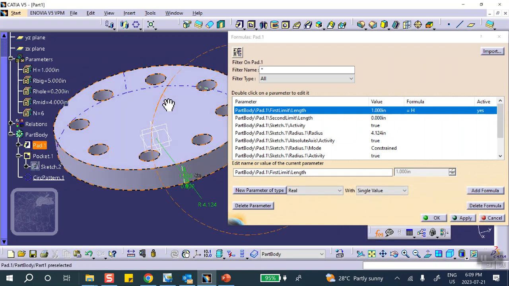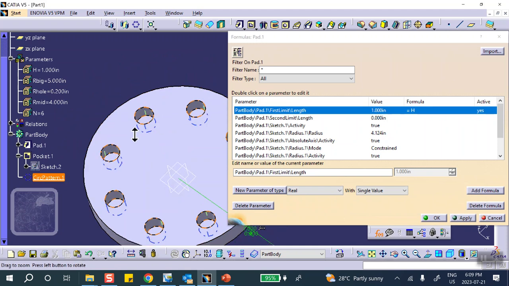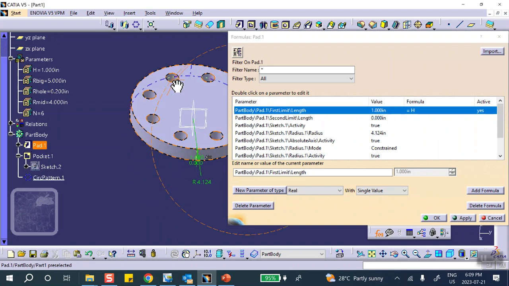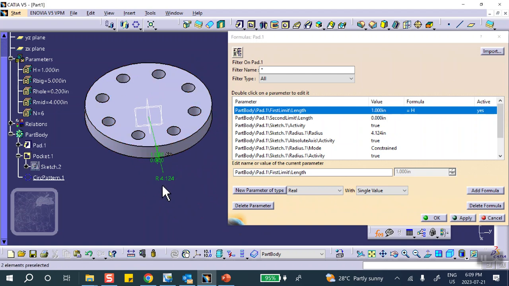But it doesn't go all the way through because of the fact that when I made the pocket, I didn't say all the way through. I said a dimension. Okay. I'll fix this. No problem. Okay, so we got that.